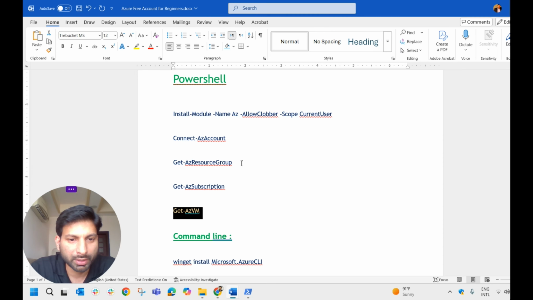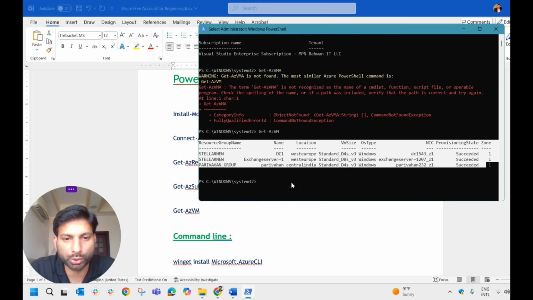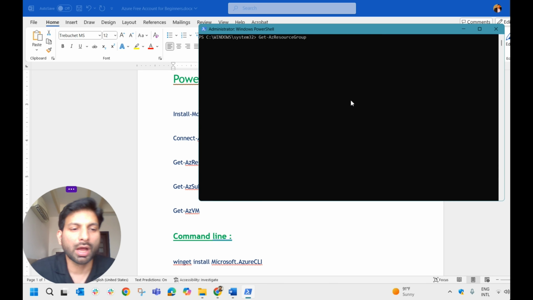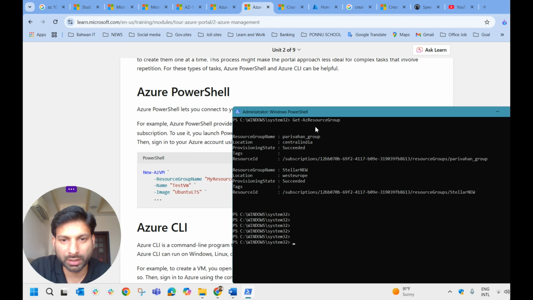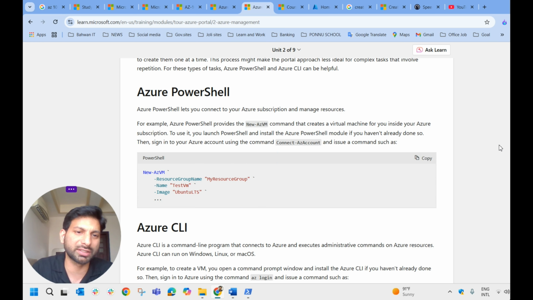And if you want to know the resource groups, you can use the command Get-AzResourceGroup. Click enter, and it will show me all the resource groups in this particular subscription. Yes, now it has listed all the resource groups in this Azure account. We have a resource group named Parivahan group and another one named Stellar New. These are the resource groups I have in my subscription. Great. So what I want to say is that Azure PowerShell lets you connect to your Azure subscription and manage resources, as you have seen right now.